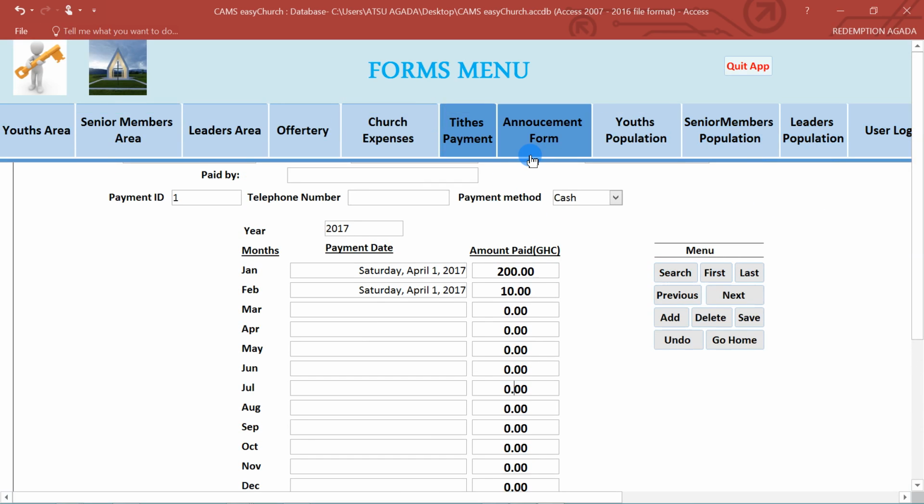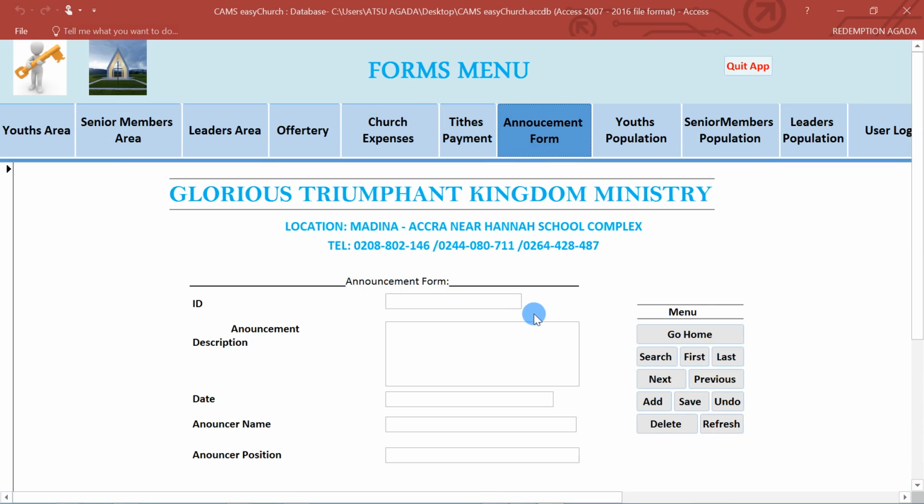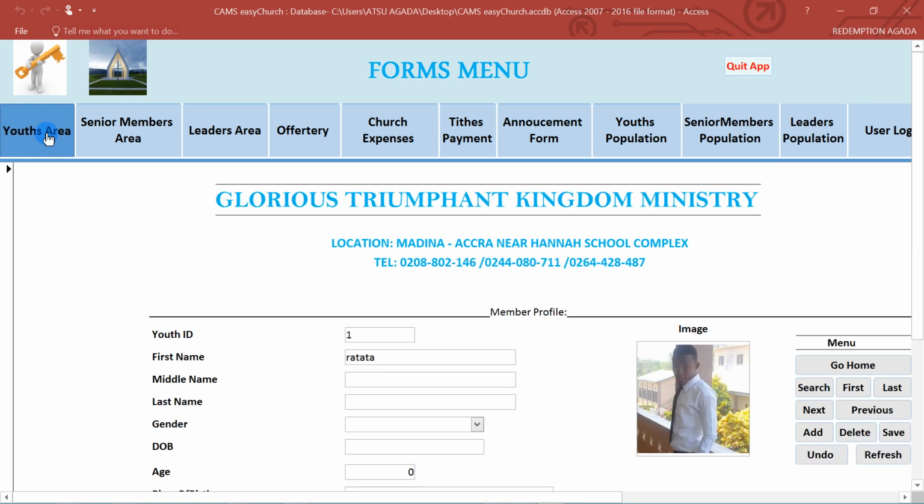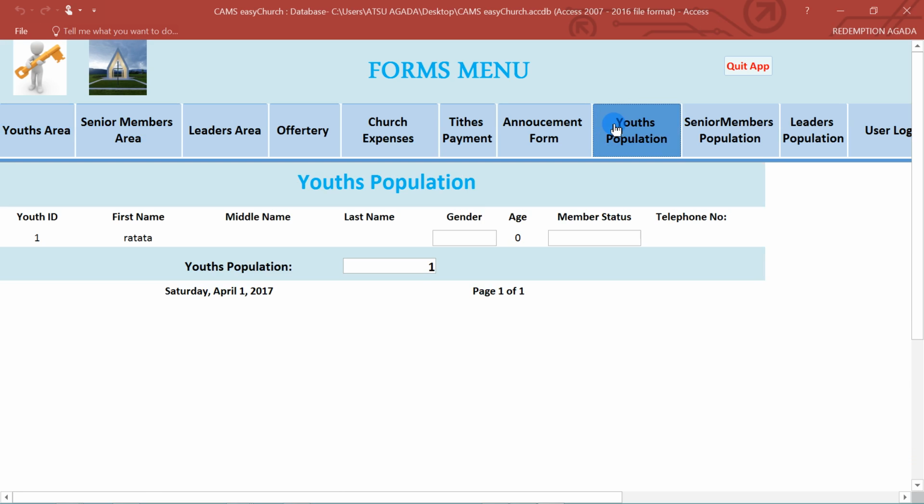Let's continue to announcement. This is where all the announcements are kept. Okay, over here, youth population. When you want to check the number of youth in the church, whenever you input a member in the youth area, so far I have only one member in the system. When you want to check the population of the youth, you come here. So far, as I have one member, the population is going to be 1, logically.